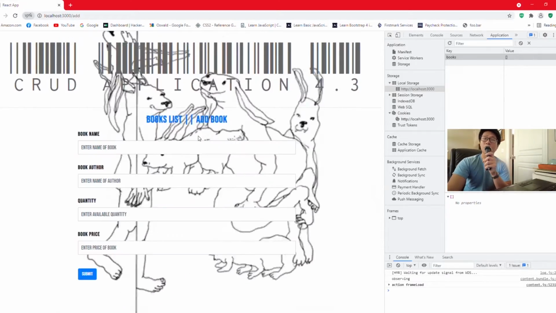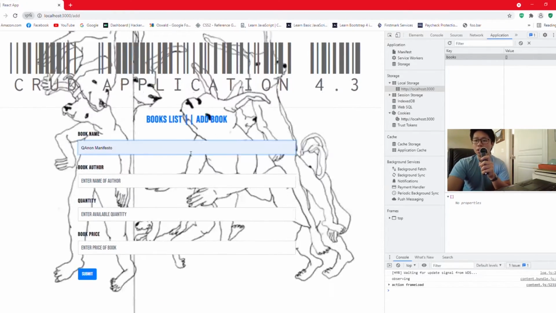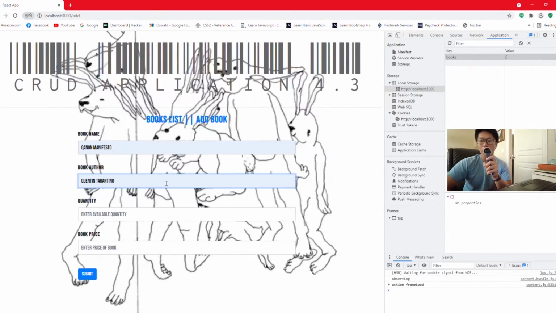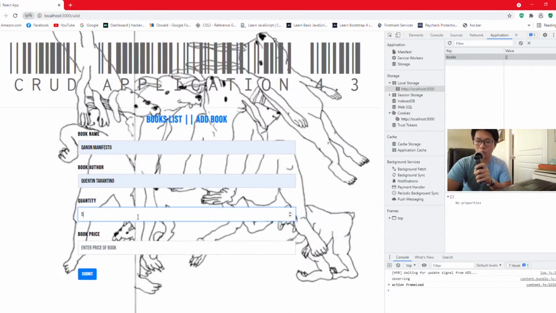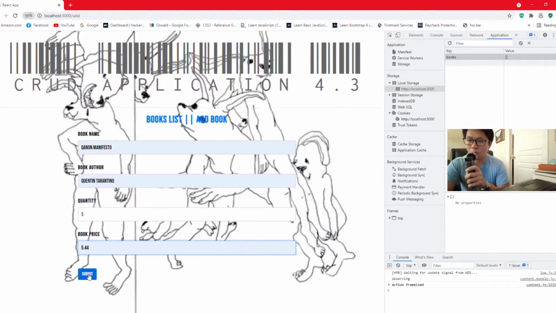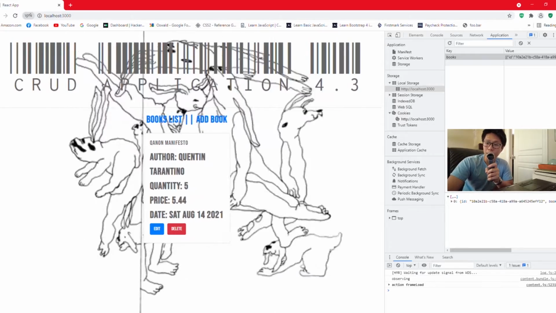We'll be utilizing local storage today. So first, we'll start with the book name. We have the QAnon Manifesto. That is by Quentin Tarantino, because we know he is responsible for all of this. We have 5 of those because they're in high demand, and the price will be $5.44. All right, there we go.